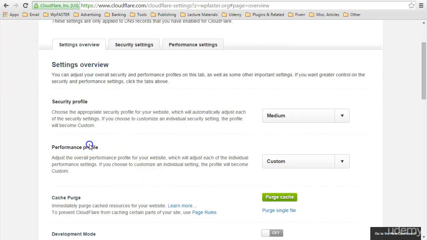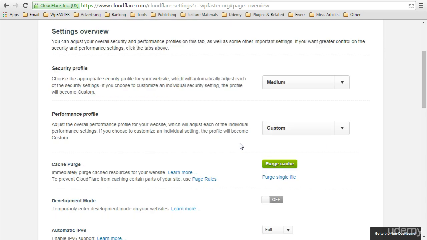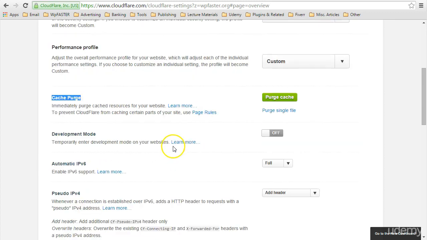Your performance profile, you're going to want to go ahead and set this to custom out of all of these drop-down options, because we will be customizing that again to get CloudFlare to work synergistically with all of the other optimizations that we have already made. This is of vital importance here. Well, this and another element.